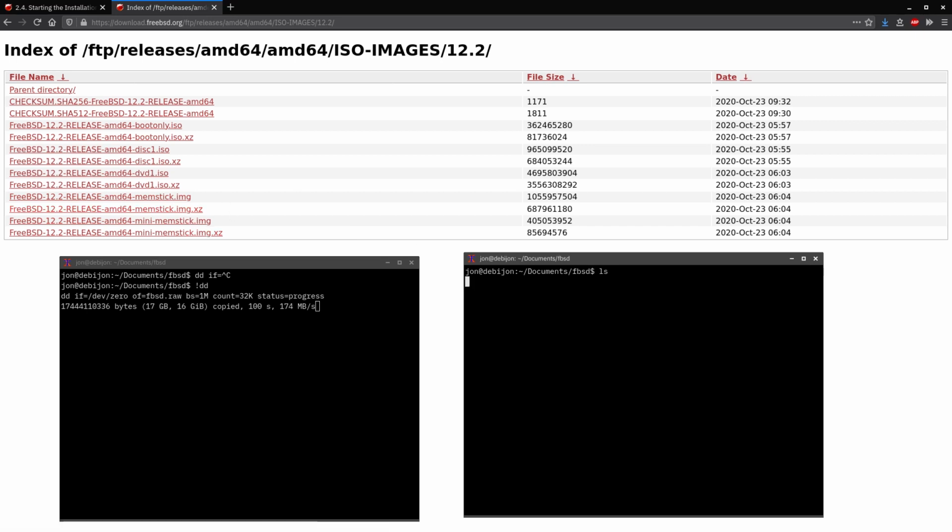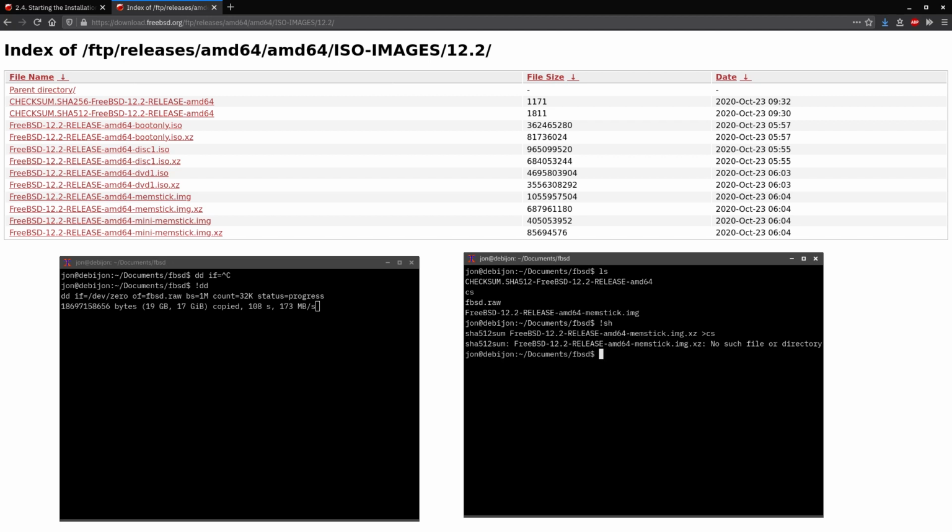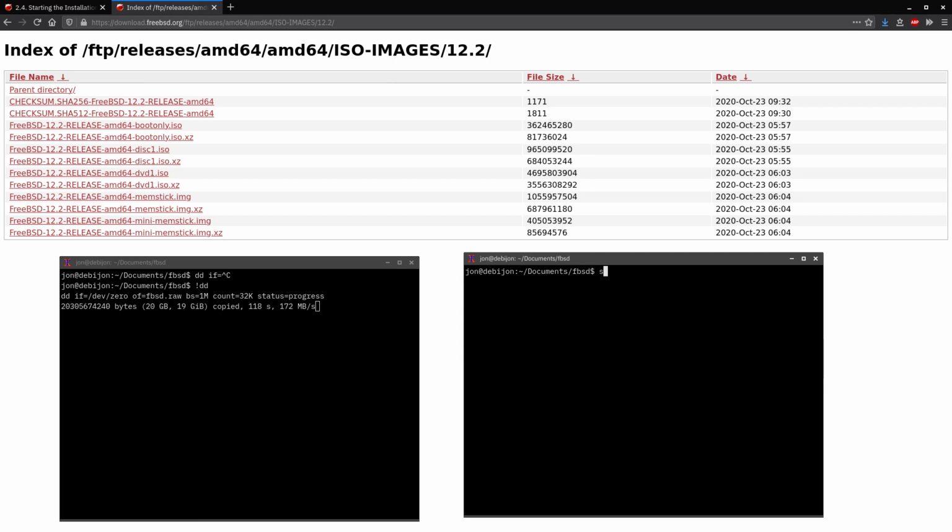So let's do ls again. You see it without the .xz. Let's calculate the checksum again. So sha512, oh sorry, .xz. Okay, so let's recalculate the checksum, and it's going to store that in CS. Okay, now we have this. Let's make sure the checksum matches. So diff checksum and CS.